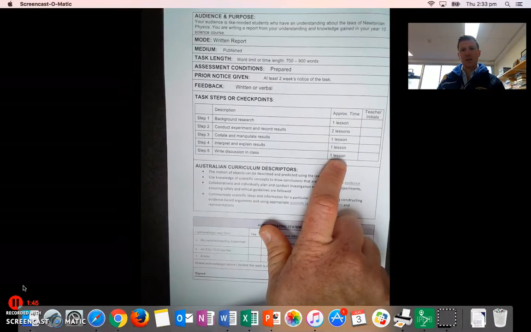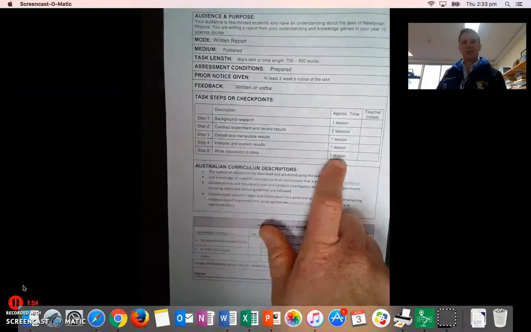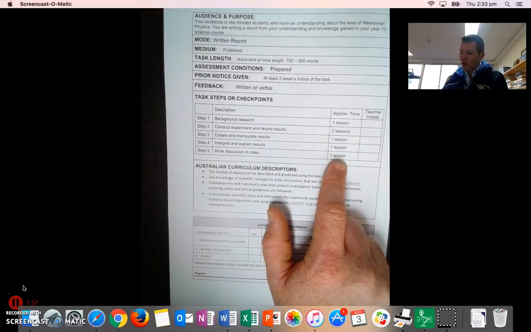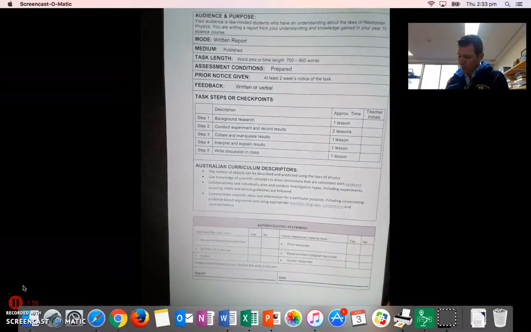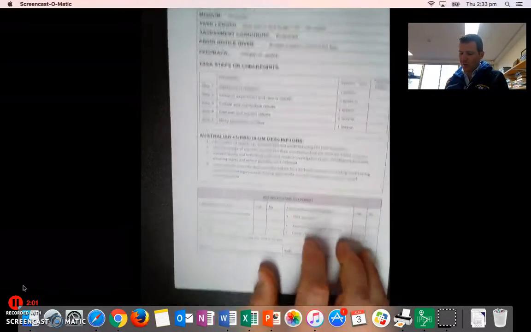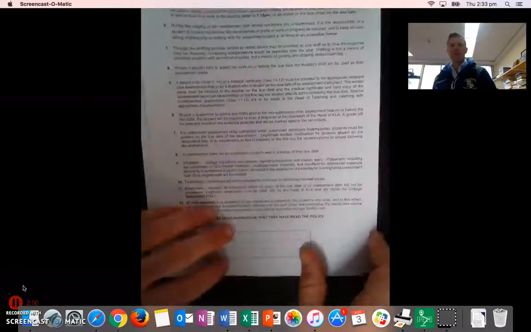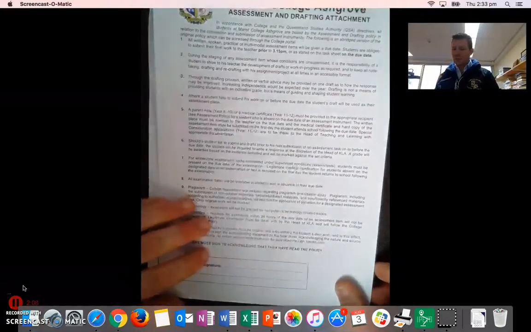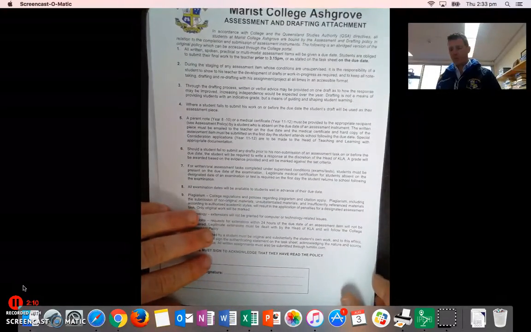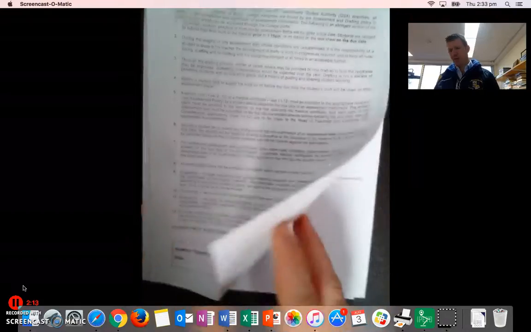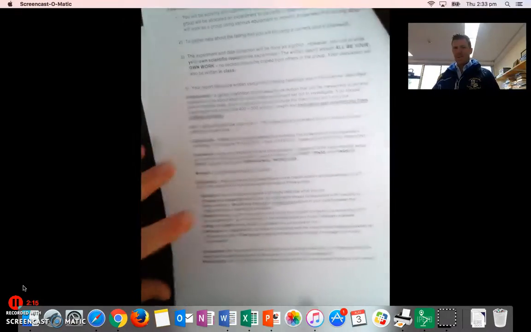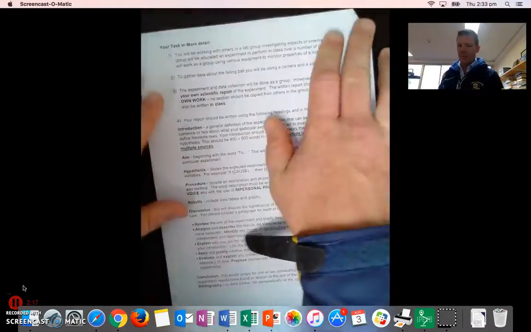The majority of this is going to be done in class, but provided we keep up the speed and you're doing some work at home, that should mean that you're well supported and you're actually getting lots and lots of help doing this. I'd like to think that overall we can do quite well at this as a class. Obviously there's your authenticating statement, and we turn the page. We've got our college assessment and drafting attachment, which is consistent for all pieces, so you need to read through that and sign it. And then finally your task in more detail.